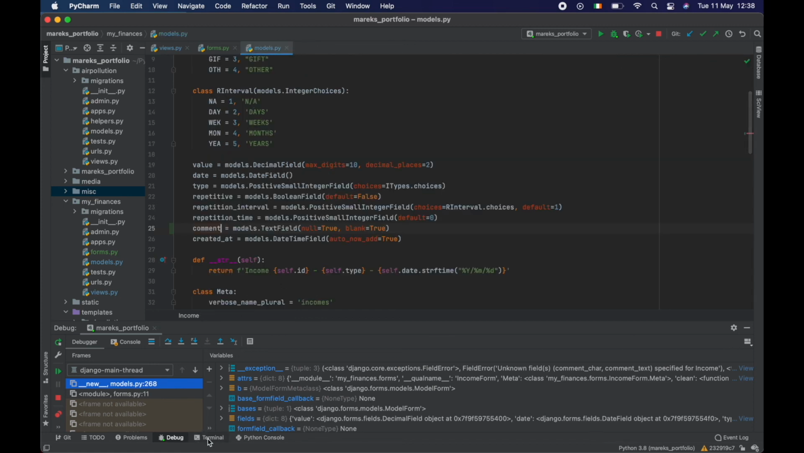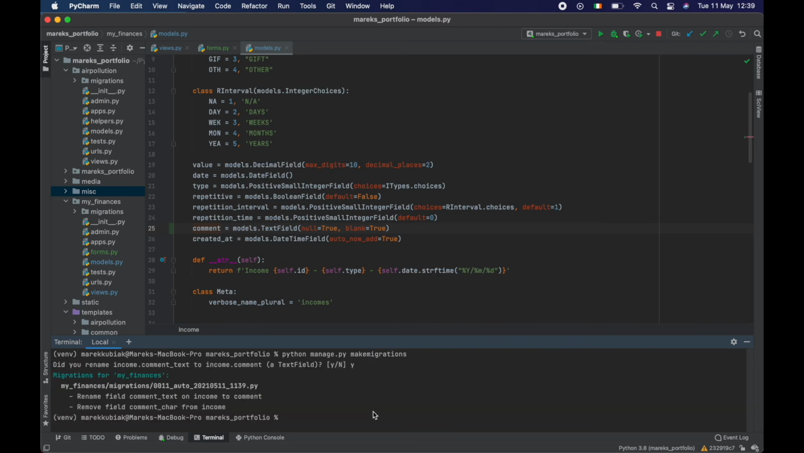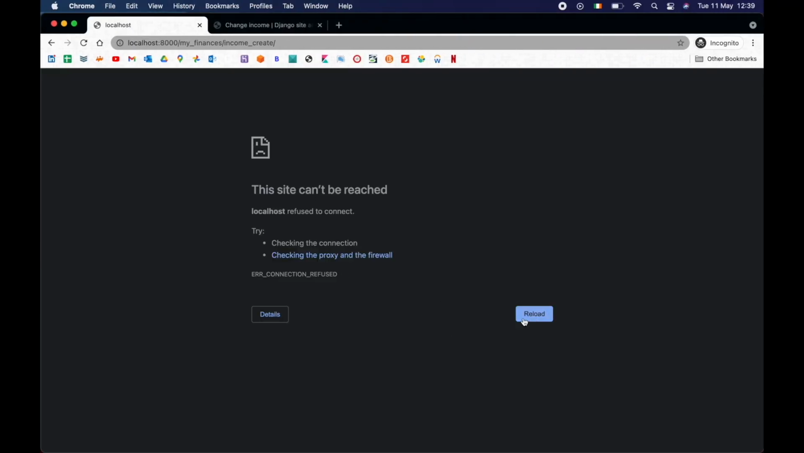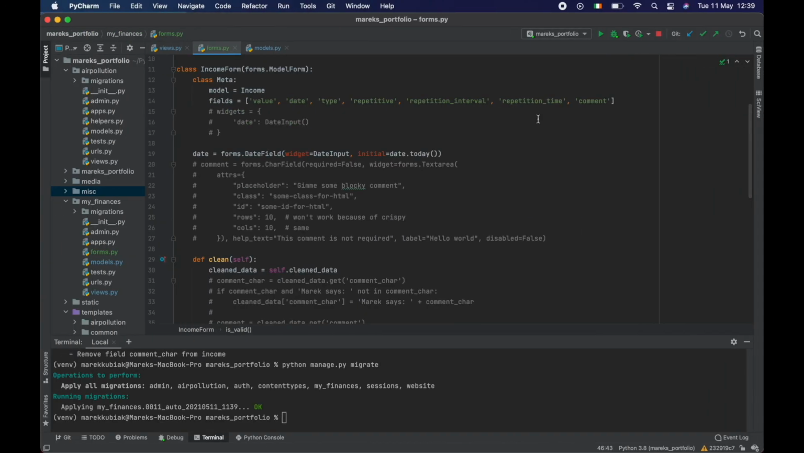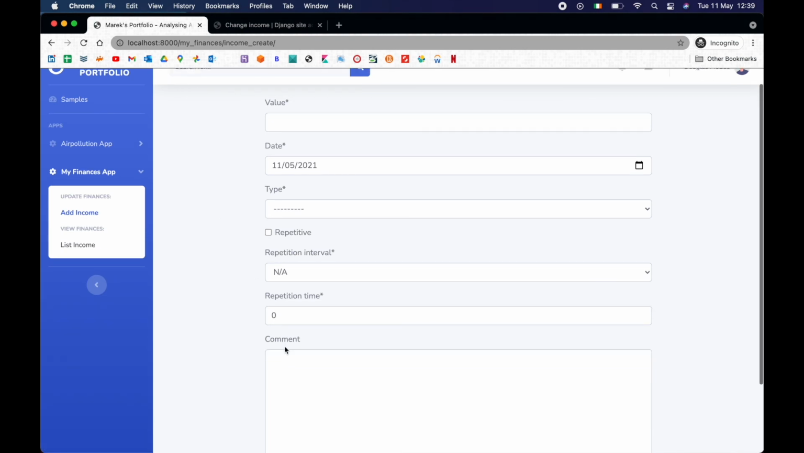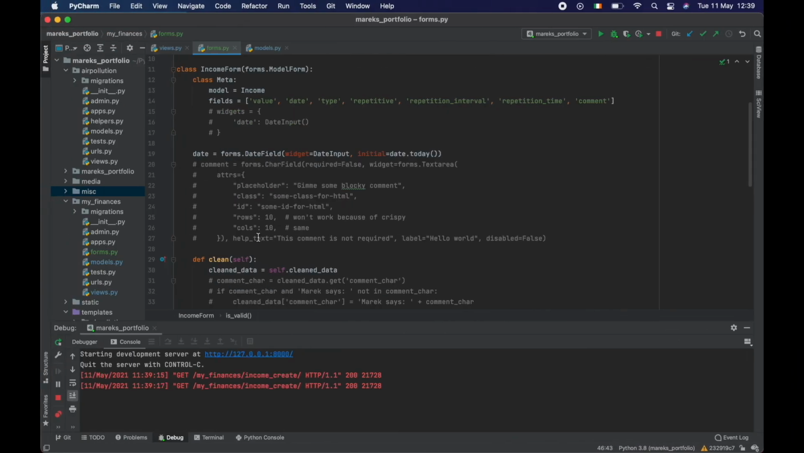Okay, and that was done with Command R to replace. Okay, and now we can go to terminal, make migrations. Yes, I did change it to comment and migrate. Okay, so that's done. Let's have a look at our form. Let's have a look now. Comment is here, so we have everything working fine. And we know what to do if we want to do some cleaning, some validating, and grab the form before we save it into the database. Cool.